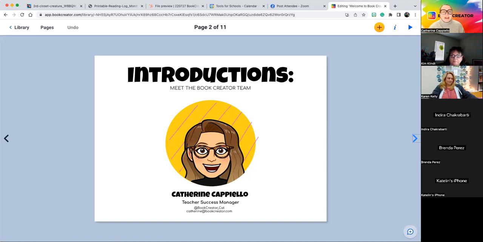At the end of the session today, you should be able to bring BookCreator back to your students. So you should be able to use it in your classroom starting tomorrow. You'll know how to set up your students, invite them to BookCreator, and get them up and rolling come tomorrow as well.